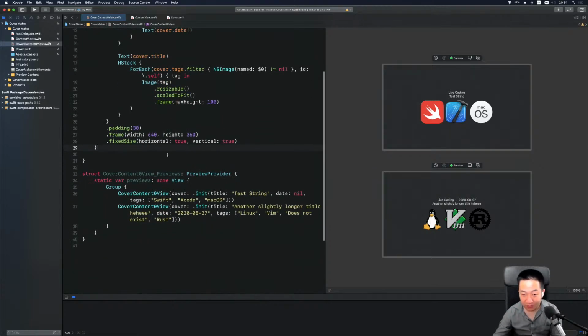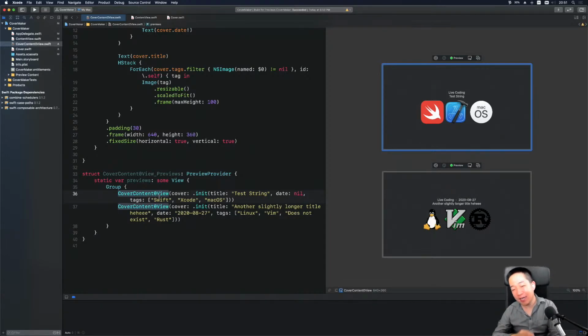Filter NSImage named $0 isn't nil, I guess. That's something. That's better. Yeah. That's one way to do it. Nice. Fatal error. No. You see, there will be more tags than images. I can't possibly have an image for every single thing I'm mentioning here. So it's natural to, yeah.